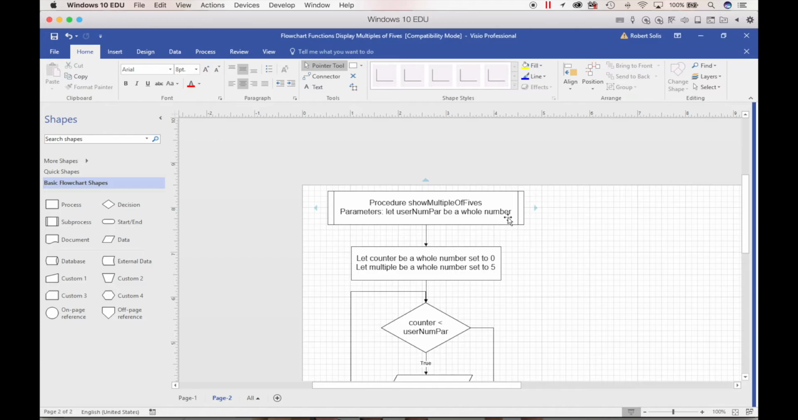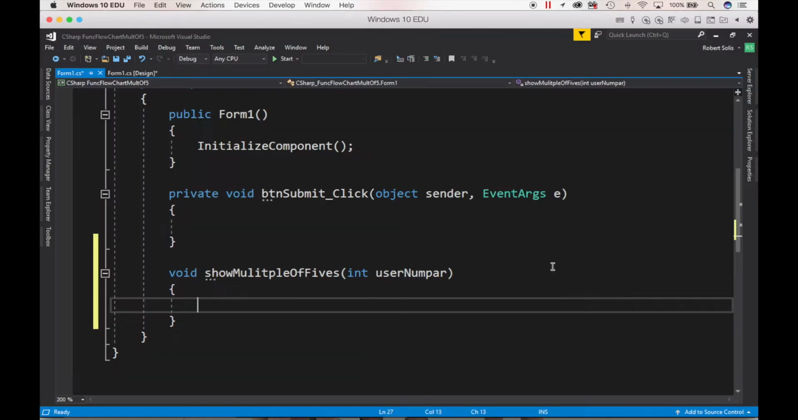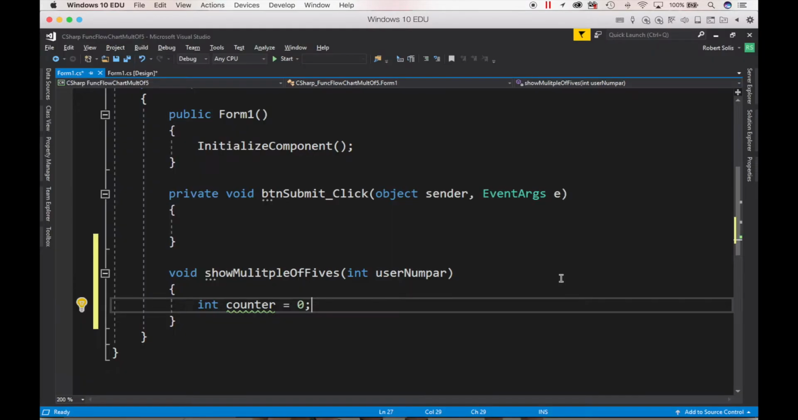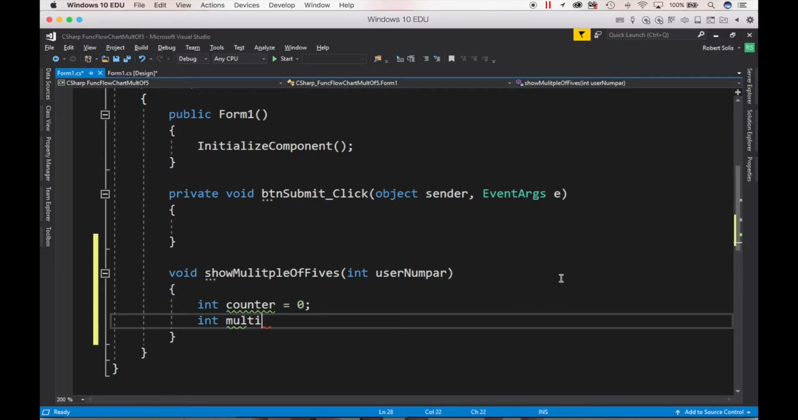All right, inside of this function, what am I supposed to do? Well, it looks like I'm declaring some stuff, counter and also multiple, and they're both going to be whole numbers, so that means integer. Counter is going to be set to 0, multiple is going to be set to 5. So let's start off with counter, int counter, and we'll set that to 0. The next item is multiple. That's going to be an integer, and we'll set it to 5. So int multiple, and we'll set it to 5.